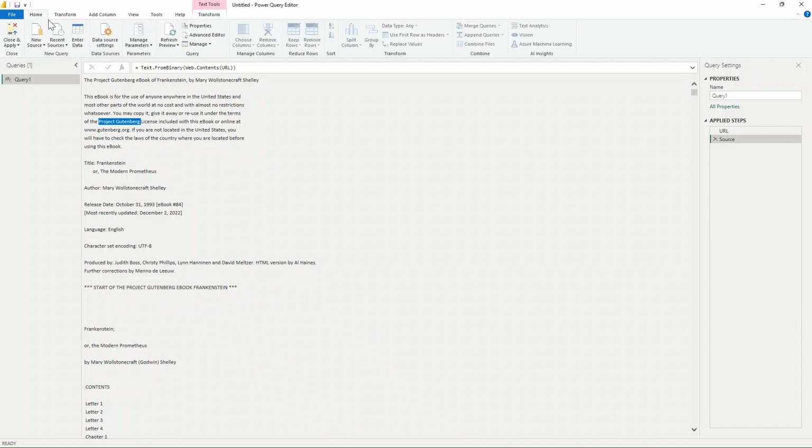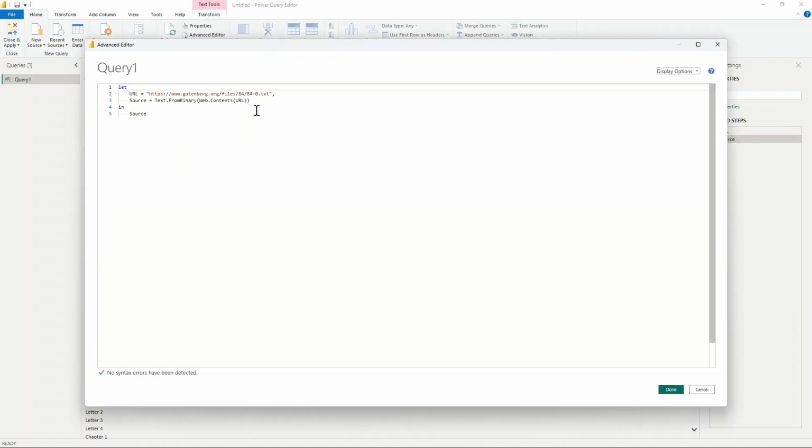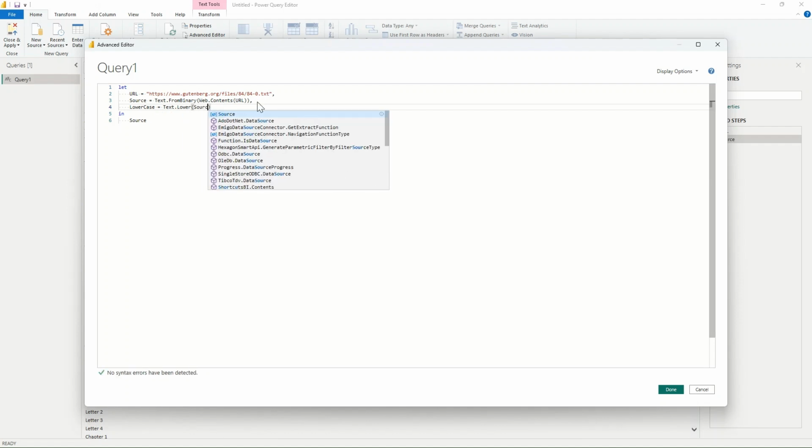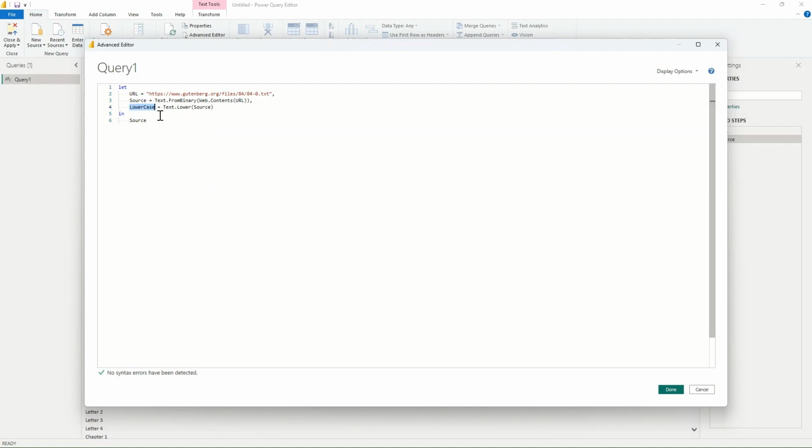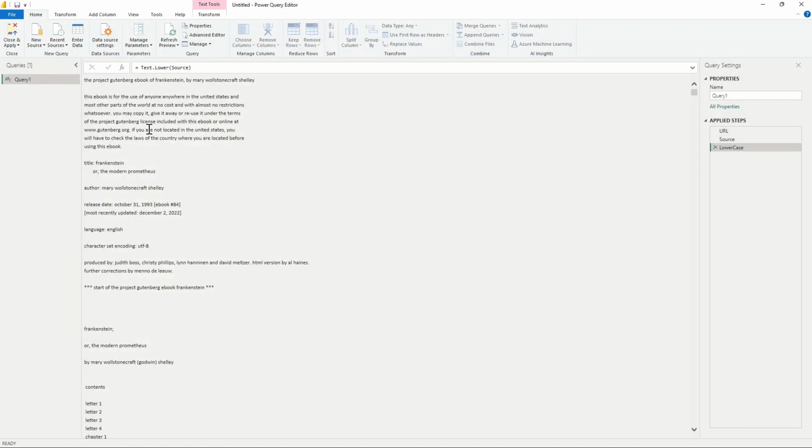And for that, let us again go to our advanced editor. And as next step, we will call this next step lowercase. And to convert this source text into lowercase, we will use Text.Lower and we will give this source. Because we need the lowercase text, we are going to return this step. So I will copy this and return this. And when I click on done, we can see that all the uppercase letters have been converted into lowercase.